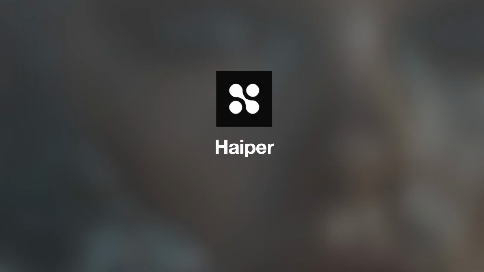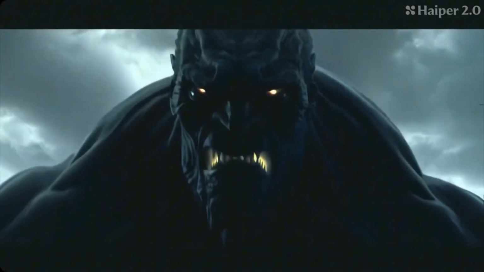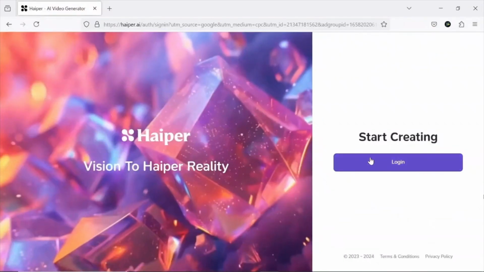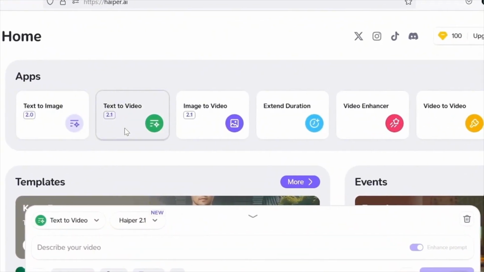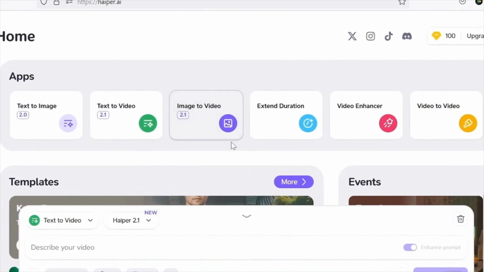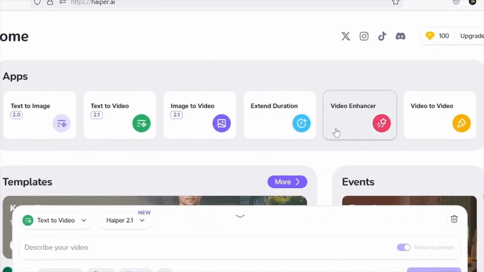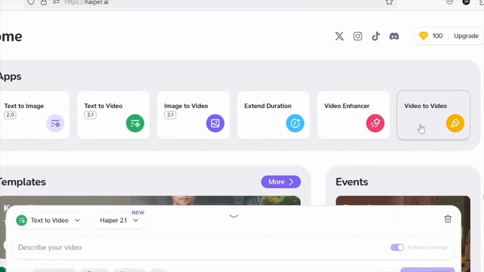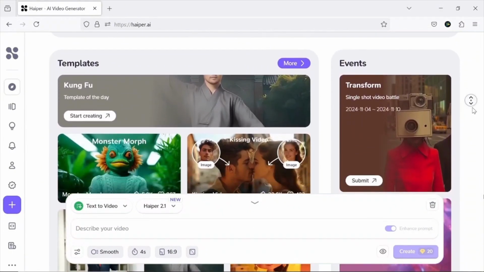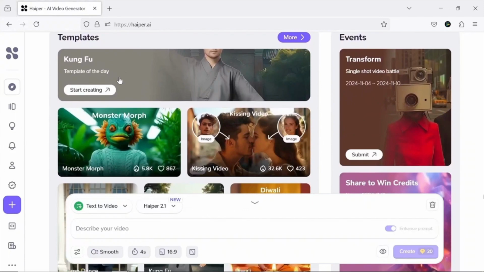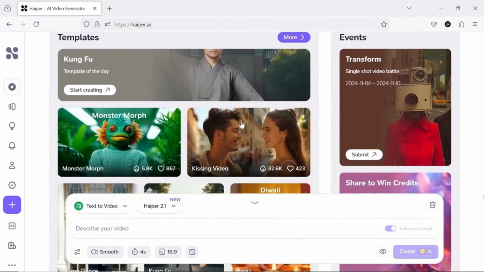HitPaw has been around for a while, but it's undergone some impressive updates that have captured user attention. Once you sign in with your Google account, you can access tools like text-to-image, text-to-video, image-to-video, duration extension, and video enhancement. One of the standout features, video-to-video, is also easily accessible from the homepage. The platform's interface is simple and user-friendly.